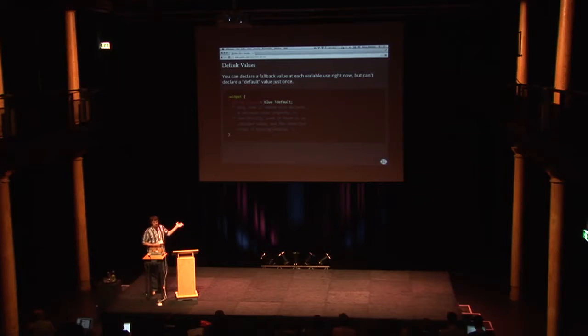In this case, the main color variable would be set to blue only if nobody else sets it, and there's no main color being inherited. Even inheritance will wipe this out. This is a very, very weak rule in the cascade.